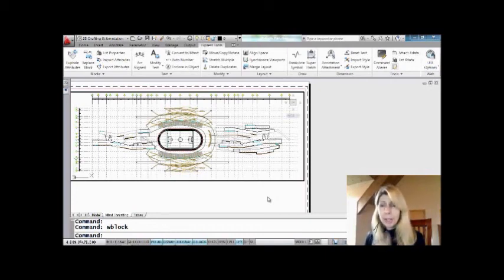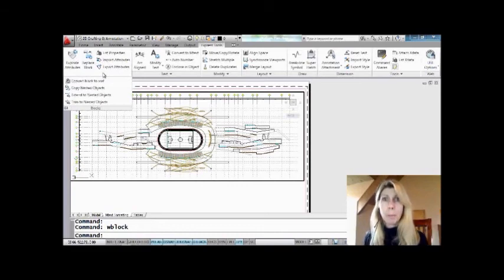All right, so give that guy a try. The fabulous convert block to Xref is going to save you time, going to put that connection back between the block inside your drawing and the external reference.